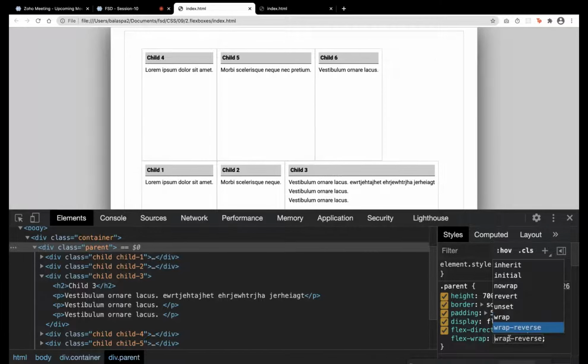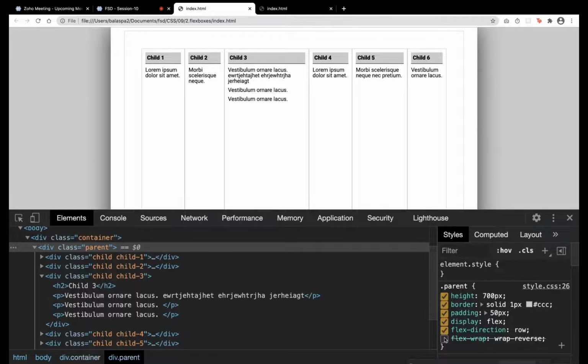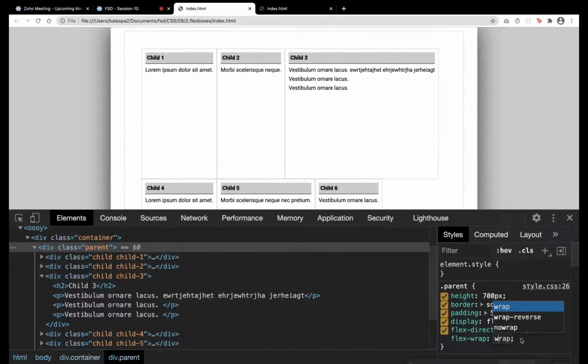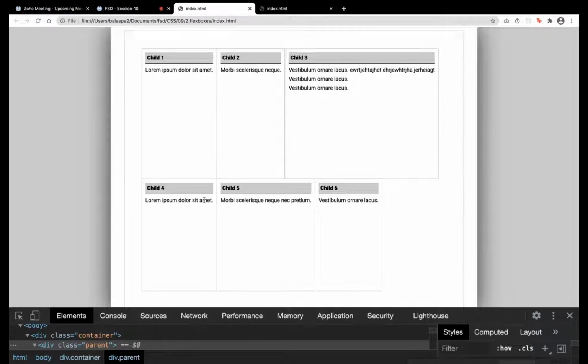Wrap reverse. What will it do? With wrap reverse, it is not like 1, 2, 3, 4; it is 1, 2, 3, 4, 5, 6, just the rows are getting reversed. Before this, 1, 2, 3 was at the top, and then 4, 5, 6 was at the bottom. If I give wrap reverse, this 4, 5, 6 will come at the top, and this 1, 2, 3 will come at the bottom. That's it.